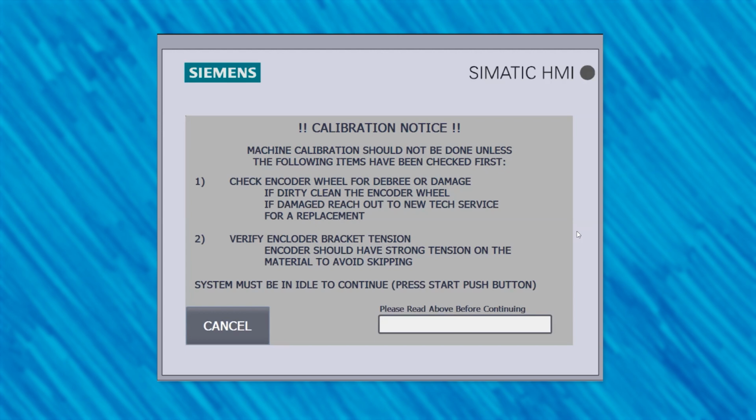And what that's saying is if that encoder wheel has gotten damaged or has buildup on it, then first we need to clean it and see if it goes back to running correctly. If it doesn't and there's damage, then we need to calibrate to change that encoder circumference. So basically our encoder wheel is not the same circumference as it was before, and that's why we're getting inconsistent lengths.